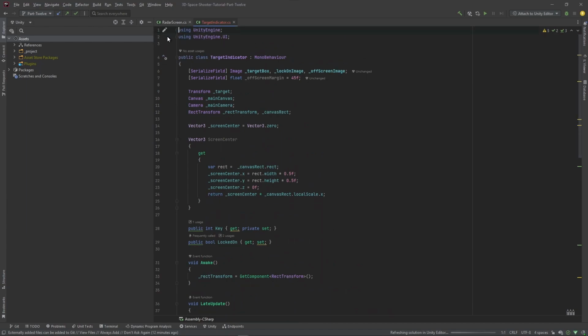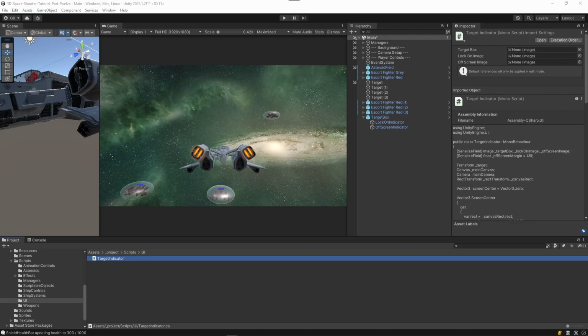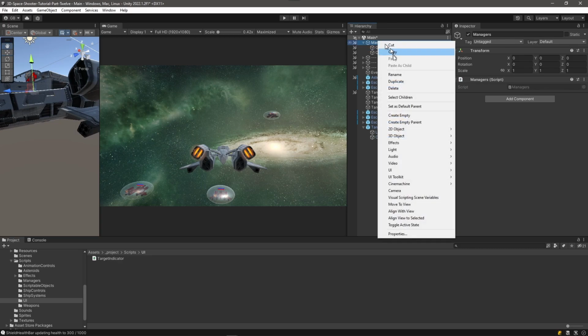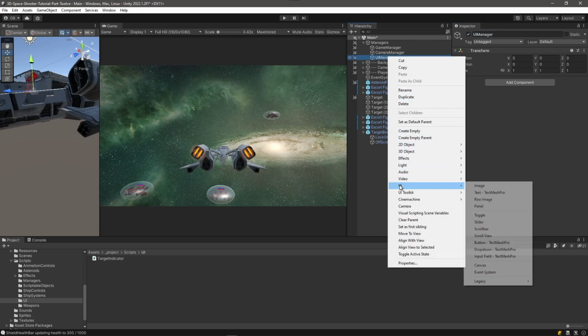Okay. Now let's go start work on our UIManager. So under managers, we've currently got a game manager and a camera manager. So I'm going to create a new empty game object here, and I'm going to call this UIManager. And we're going to give him a canvas. This is going to be our main canvas.